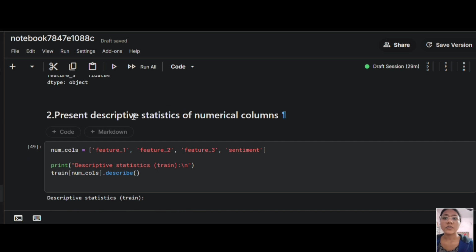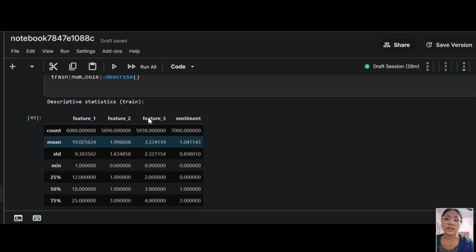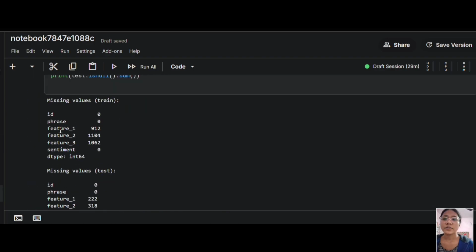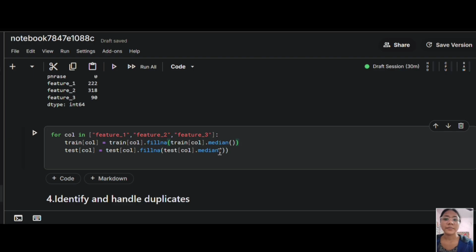Now descriptive statistics. For feature 1 we have a maximum value of 52. For feature 2 the max value is 19, and for feature 3 as well. The count is 6088 and 5896. This means we have some null values. Regarding missing values, in feature 1, 2, and 3 we have some null values in the train dataset as well as in the test dataset. I used fillna with the median.